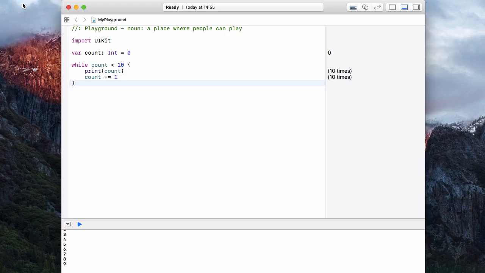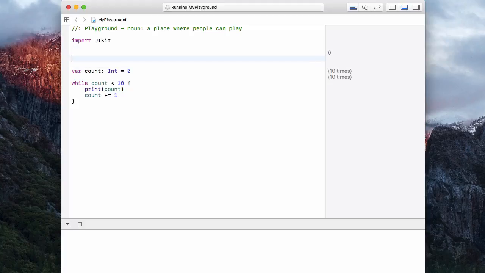Now, so far, I have this while loop and a count that goes round and round it. Now, what if I wanted to write a while loop that did the same thing again? Well, I would have to copy all of that code, and that is a very bad thing. So let's create a function that uses that while loop.